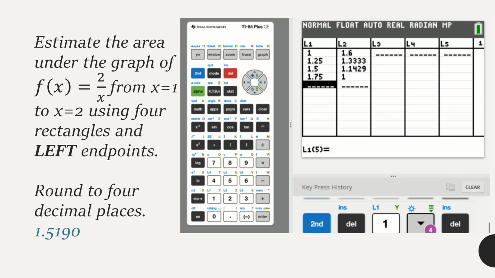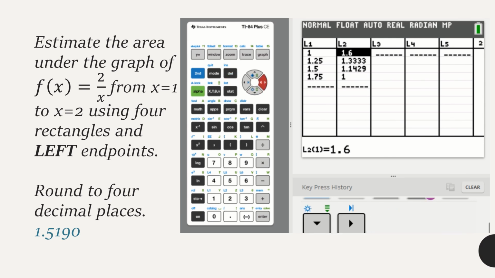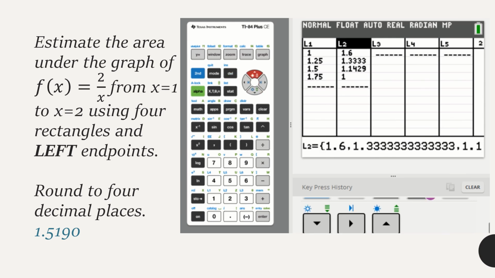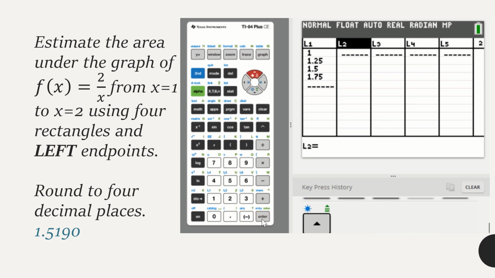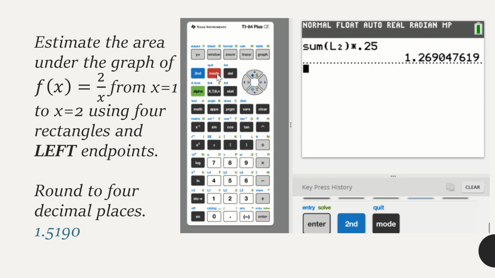Now I'm going to go over here to L2. The problem with this not being the same as a formula is that this will not update. So I'm going to clear these values out and just calculate them again based on my new values. This is just 2 divided by L1 again. Enter. I get these new values. At least one of them is new. And then I can go back to my home screen.